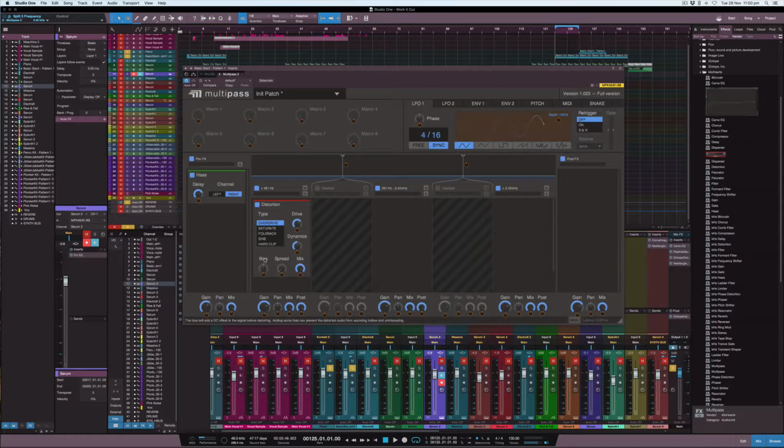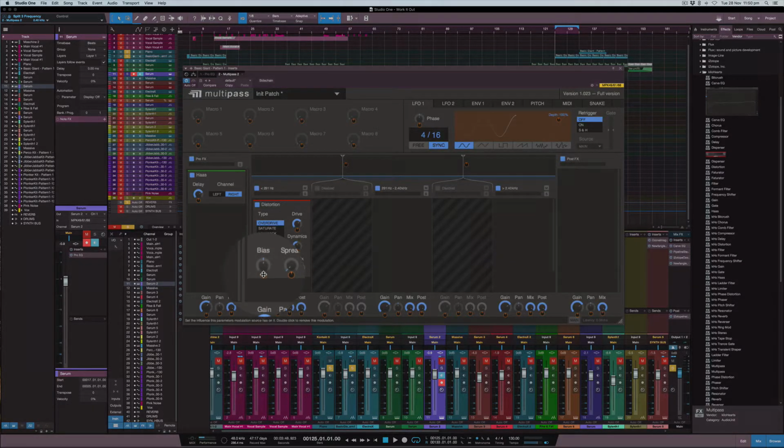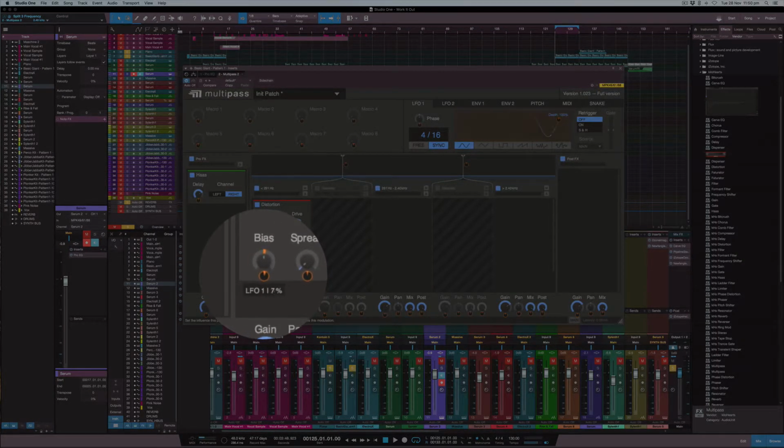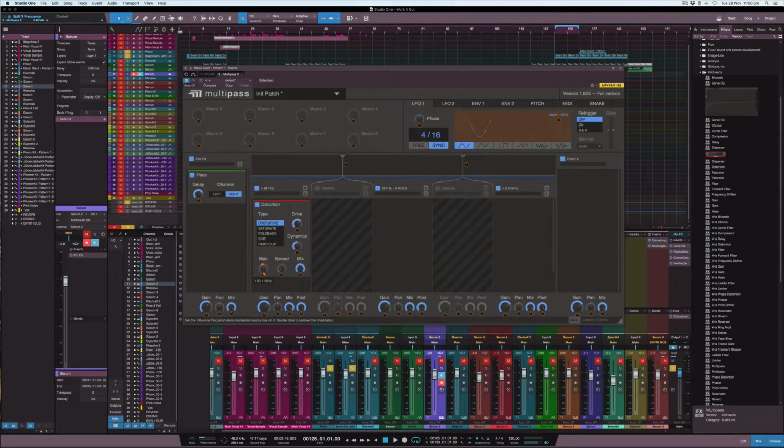So say for example, I wanted the bias of this distortion to be affected by this LFO1. I could just get this little dial here and drag it, and you can change the percentage. So you could go, say for example, 32%. Or you could go all the way to 100% and it goes crazy. Let's just go with, say for example, 40% just for the sake of it. Now let's listen to that.